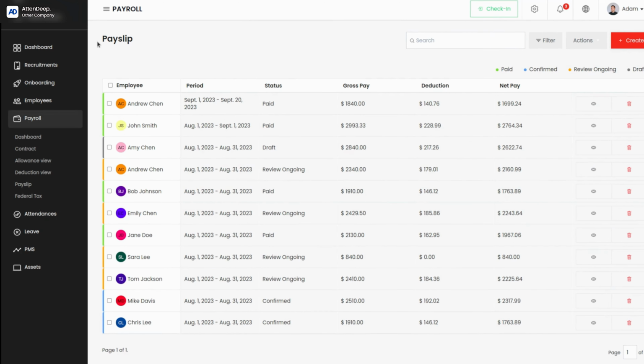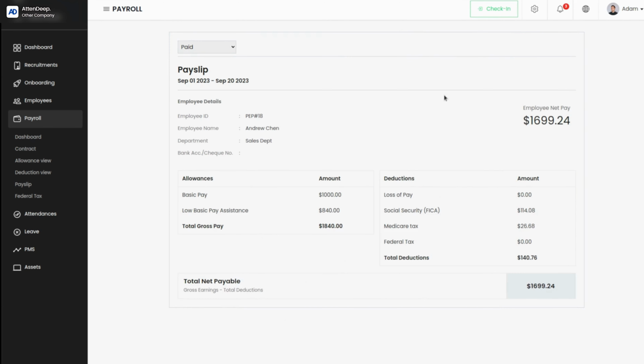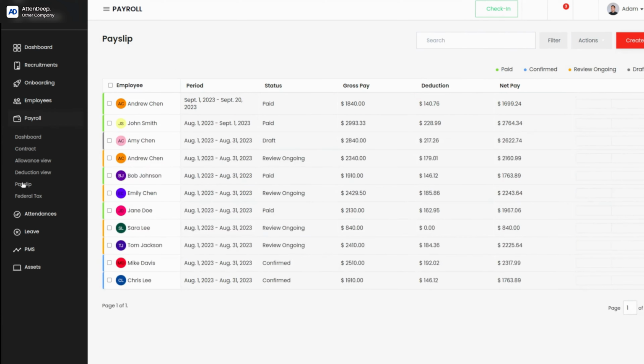And then you have the pay slip. So this is the employee pay slips, where you have the details of the employees, like the employee name, the period of work paid, that is the status, which is paid, draft, or review ongoing, whatever it is. And then the gross pay, the deduction, the net pay, and the option to view it as well as remove it. So this is the view of the pre-created pay slip. And you can see the status from here. So from here, you can change the status. So this is the pay slip.